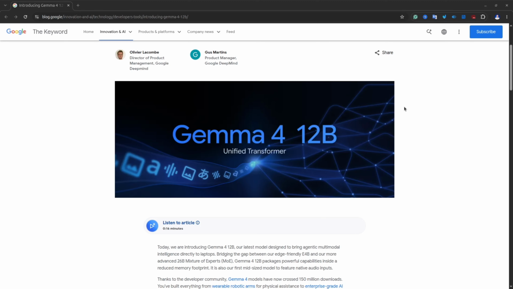Recently, Google dropped the Gemma 4 12 billion parameters model, and in today's video, I want to show you how you can run it locally with Ollama and if it's actually usable on a simple laptop with 8 GB of VRAM. And if you are ready, then let's get started.